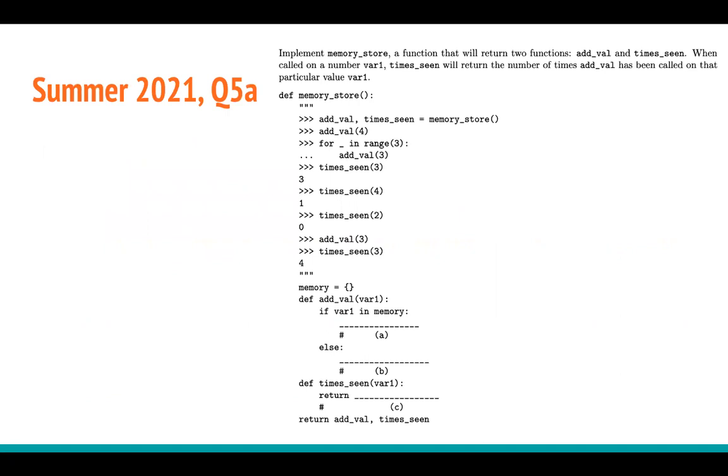So let's do this problem. We have a function memory store that returns two functions, add value and times seen. So when we call times seen on var1, it returns the number of times that add val has been called on that specific var1. So it's a little bit of a mouthful. We can just walk through the doctest and it'll make a little more sense.